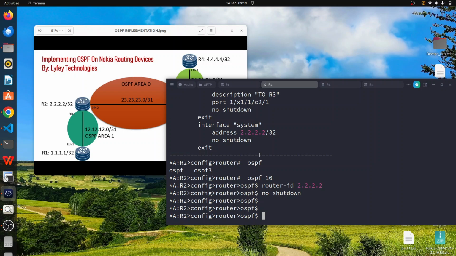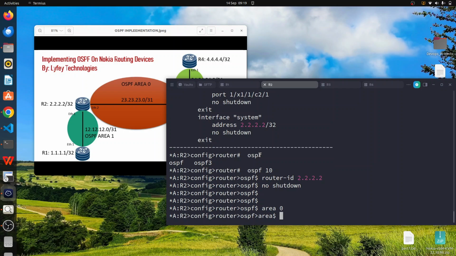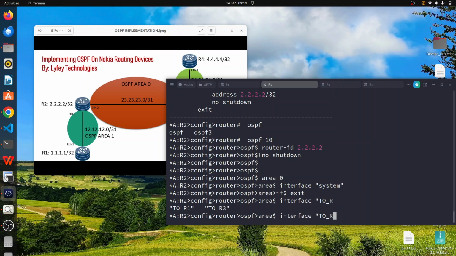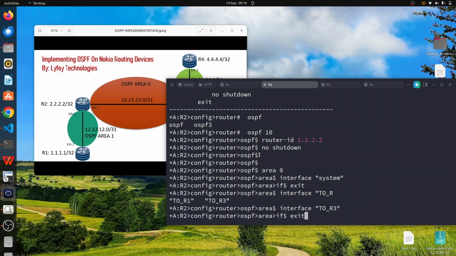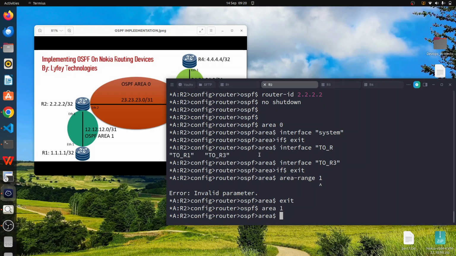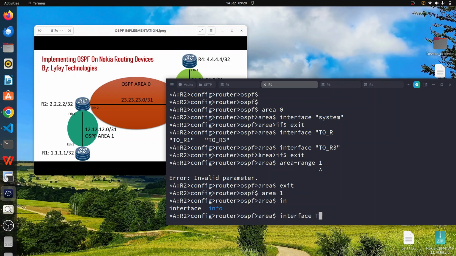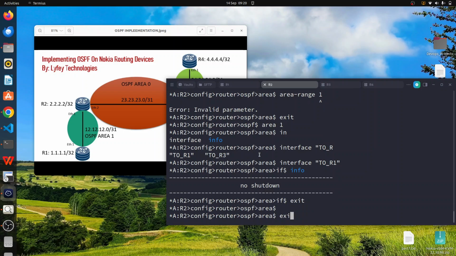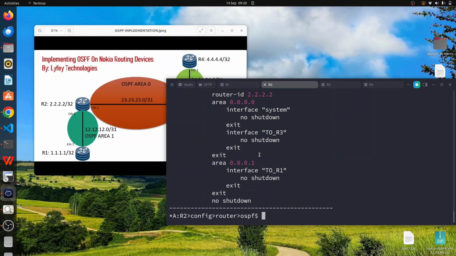So we'll start by configuring area 0. So it's area 0, and then we need to specify the interface system, exit, and also the interface to R3, exit. Then we do area 1 configuration. I need to exit first. Area 1 interface, it's interface to R1, info, exit again. So we have this OSPF configuration, we have 2 areas. Let me expand this.